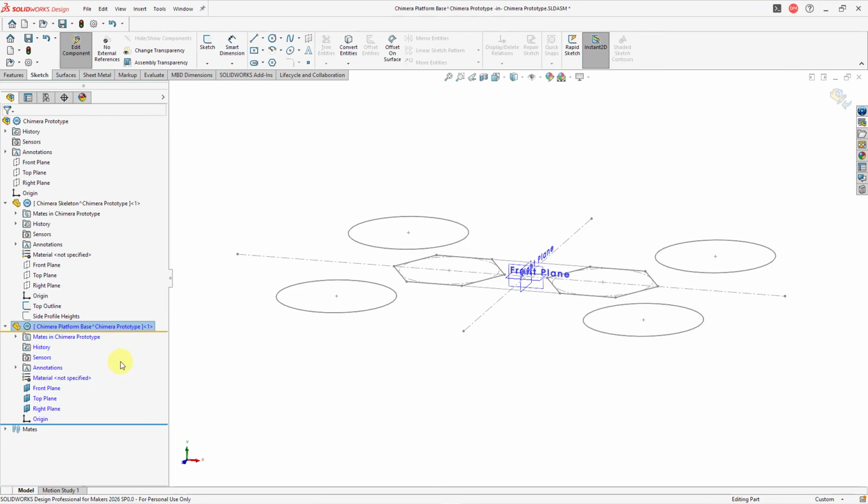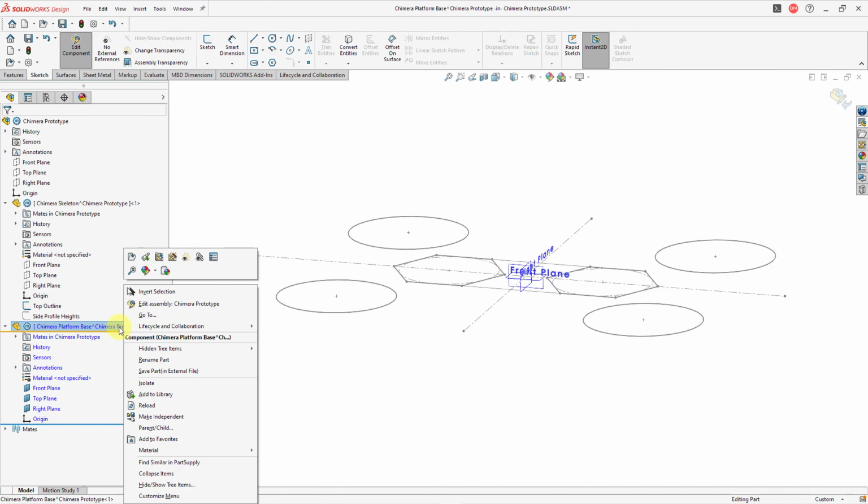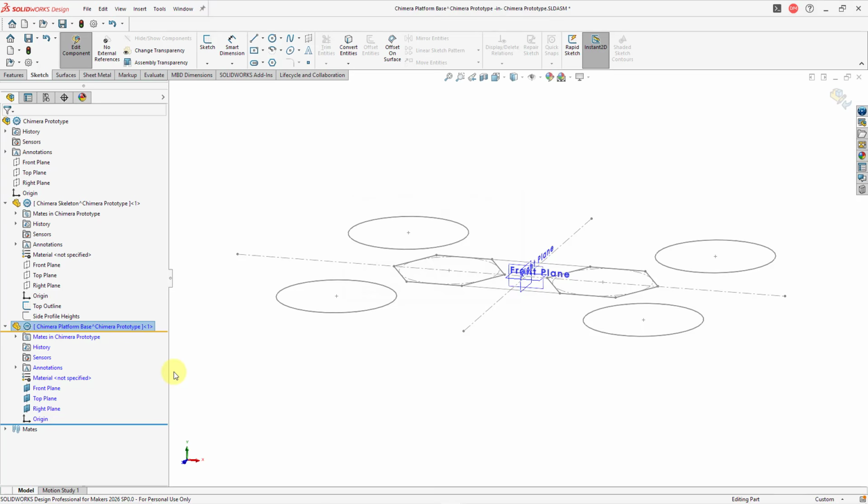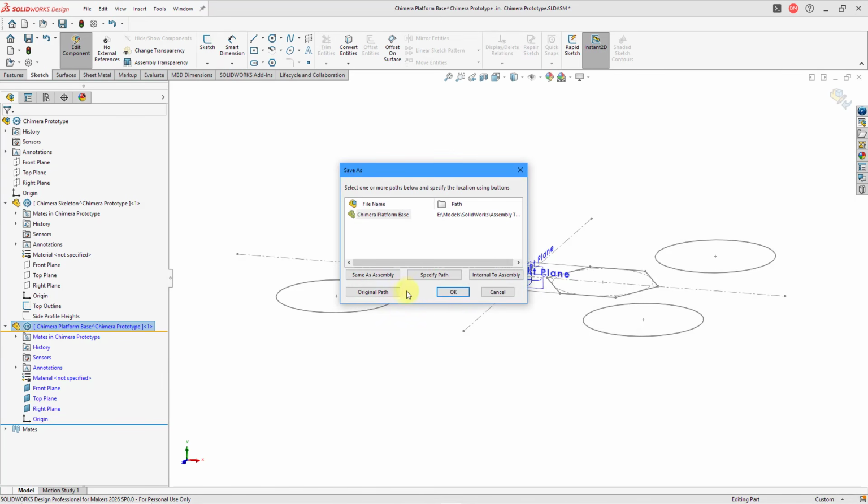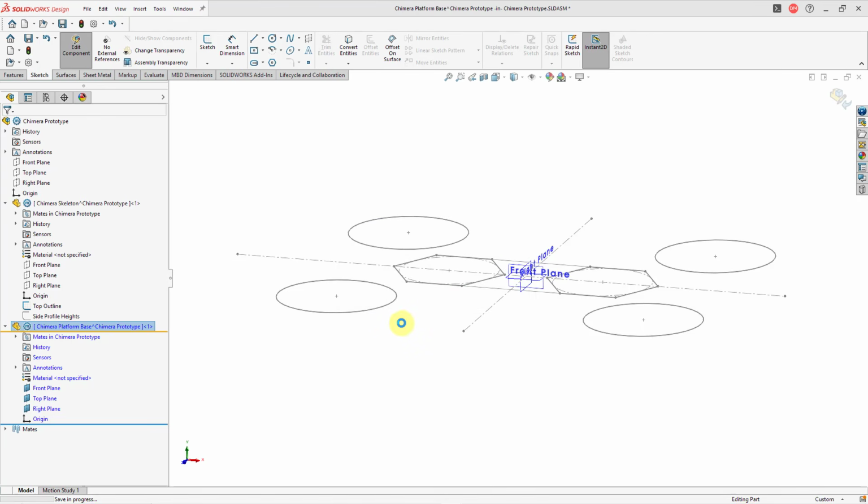It is renamed. And right now this part would be created inside of the assembly, but I don't want that. I want this part to be its own separate part. I'm actually going to do stuff with it. So I'm also going to right click on the name of the part in the FeatureManager and choose Save Part in External File. And here we have the Save As dialog box. Everything here looks good. I will click the OK button. And now we have our new part saved as its own individual file.